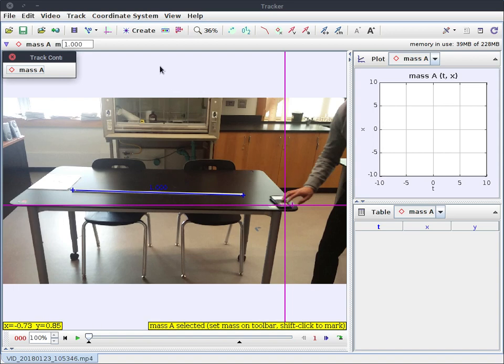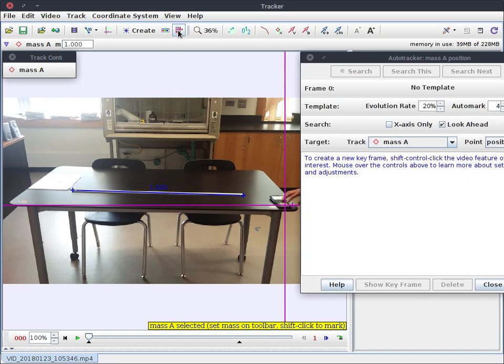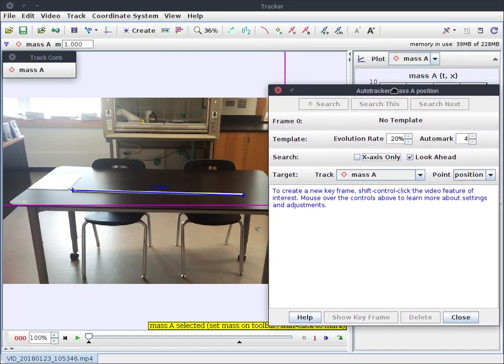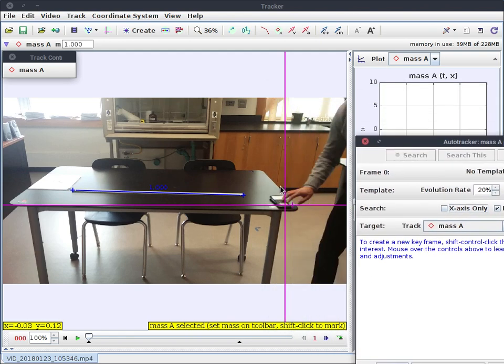So what I'm going to do there is click this, which is the auto tracker symbol. And when I click that, you'll see this thing pop up. There are already some directions right here. It says to create a new keyframe, Shift, Control, click the video feature of interest. So what that means is you're going to press on your keyboard Shift, Control, and then you're going to click on the video of what you actually want to track.